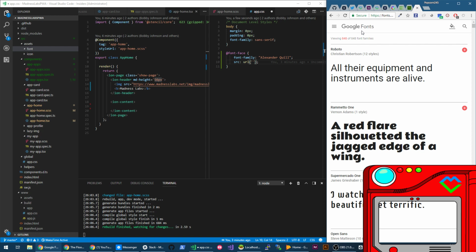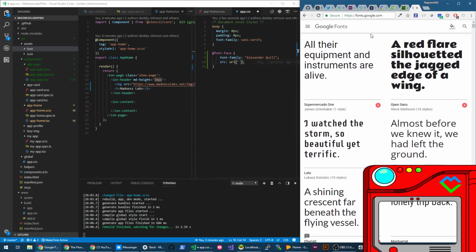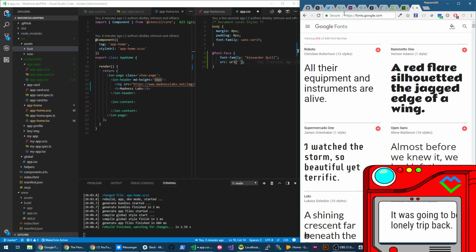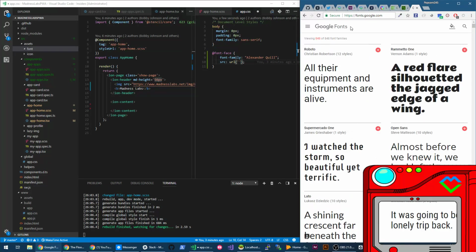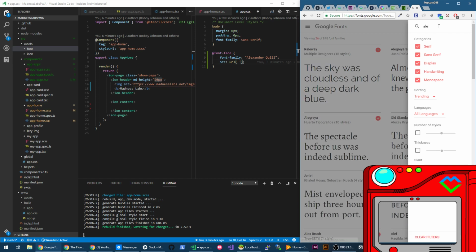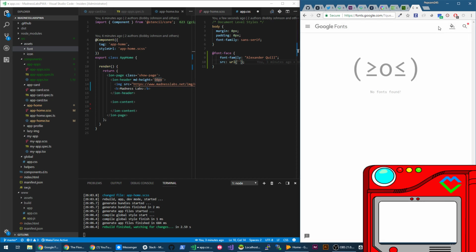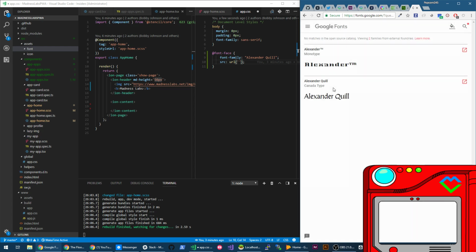So this is another great website. Again, I don't have a link in the description for this one, surprisingly. It's like my catchphrase now. But this is another great website. If you're looking for fonts to use inside your website, Google Fonts, fonts.google.com, and you can use this to search fonts, and then they also give you the code that you need. And it says Alexander Quill. Yeah, there it is. Cool. So luckily, Google Fonts has my back.